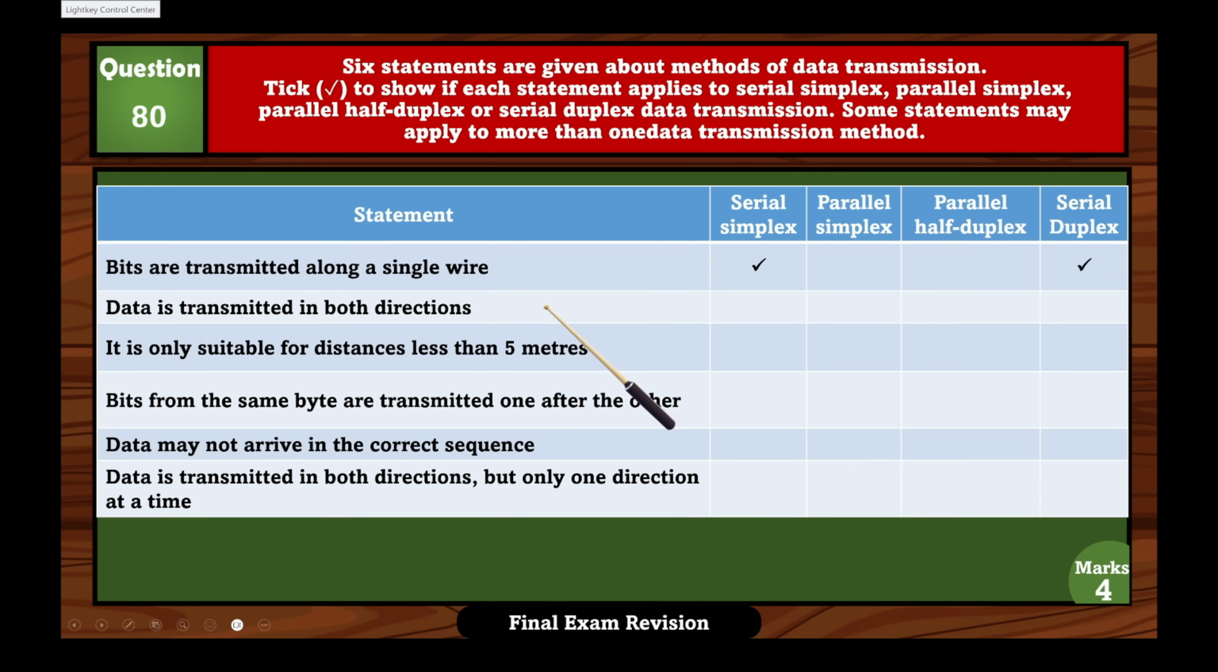Data is transmitted in both directions. So it is a parallel half duplex, and the parallel serial duplex, these two. It's only suitable for distance less than 5 meters. So all the parallel, so serial, parallel simplex, and parallel half duplex.